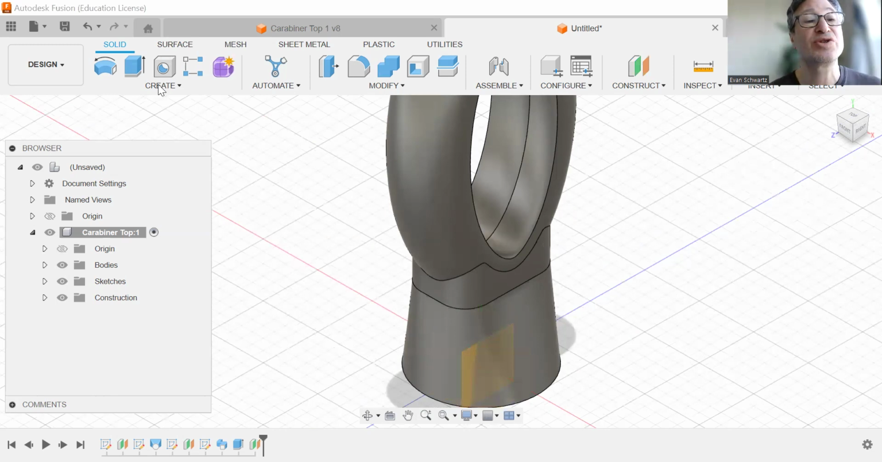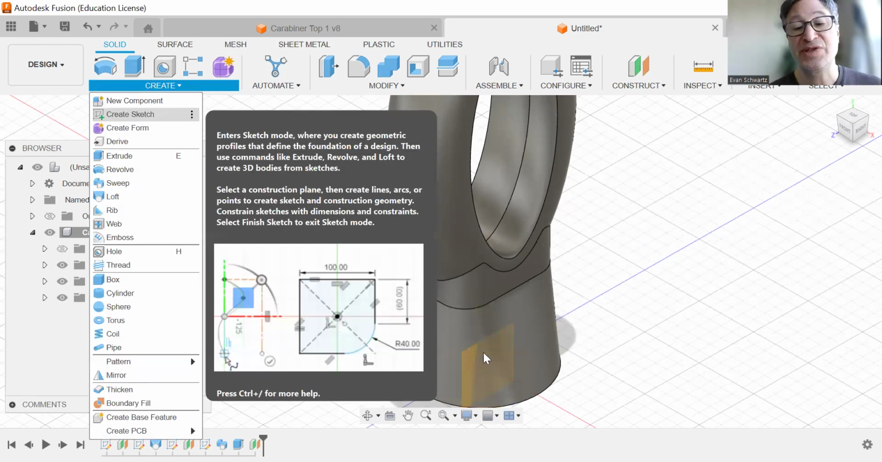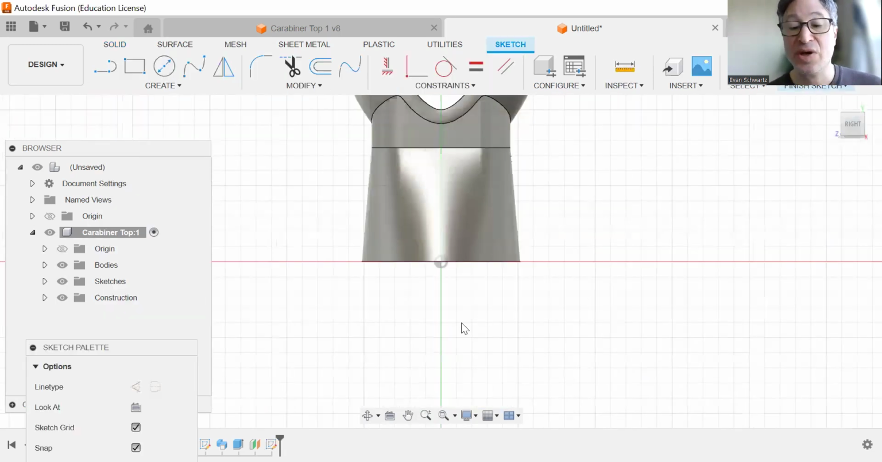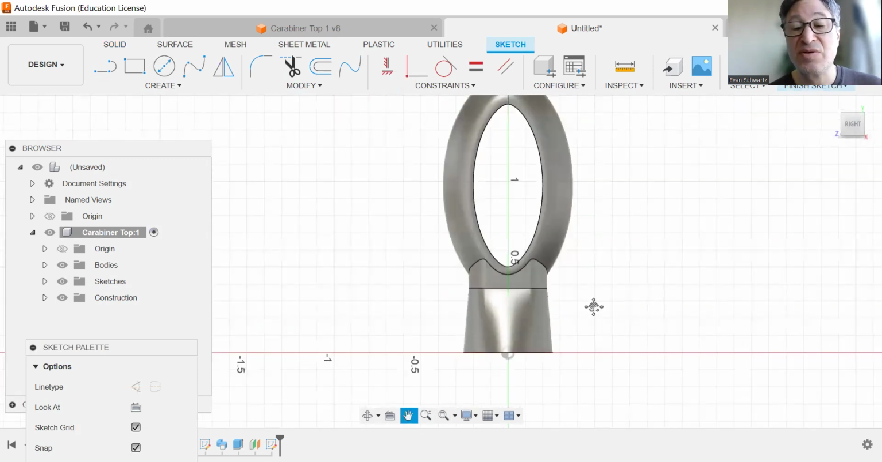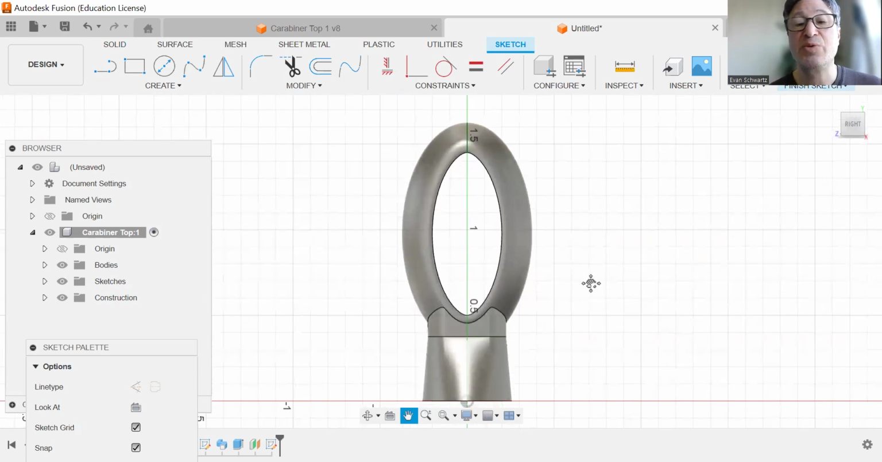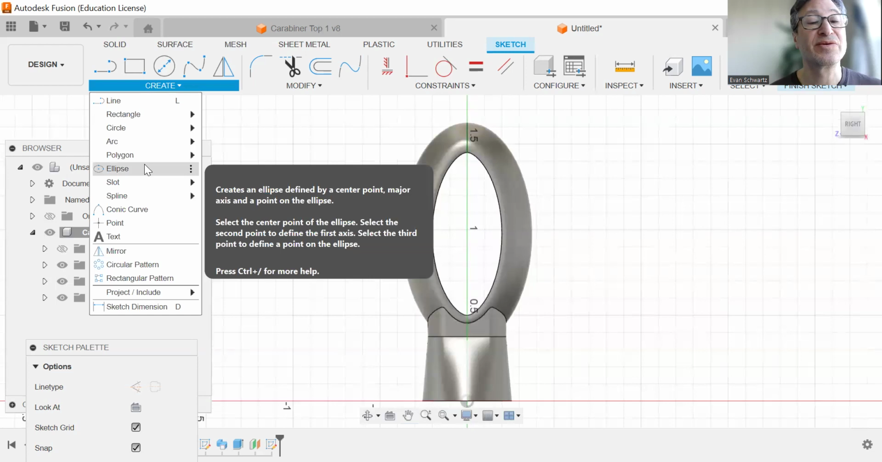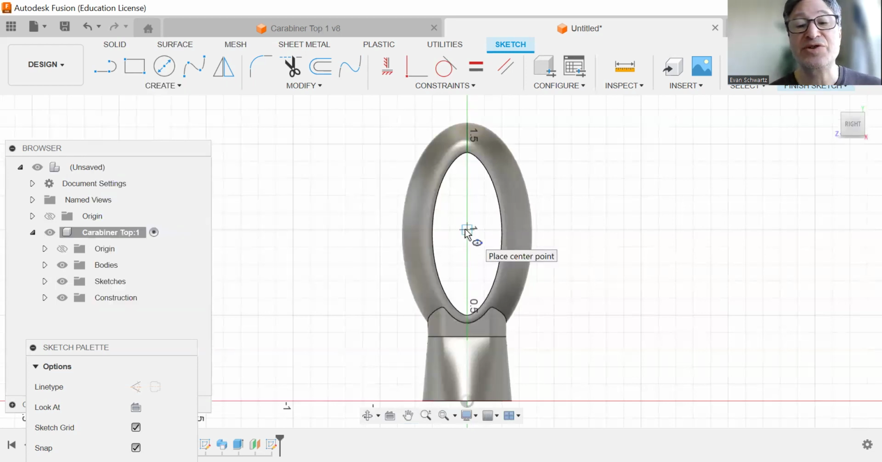And let's turn our origin off so we can just see what we're working with here. So we're going to create a sketch. We're going to choose the face here. All right. So now what we're going to do is we're going to go back to our ellipse. I'm going to start from the center, click, and go off to the side. This is going to give us a big ellipse over it.